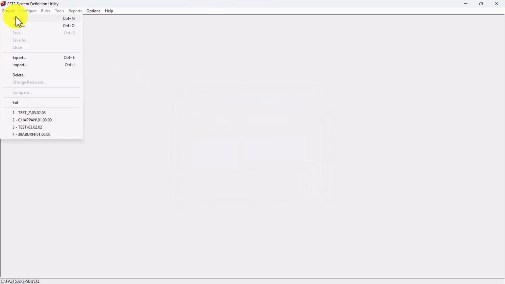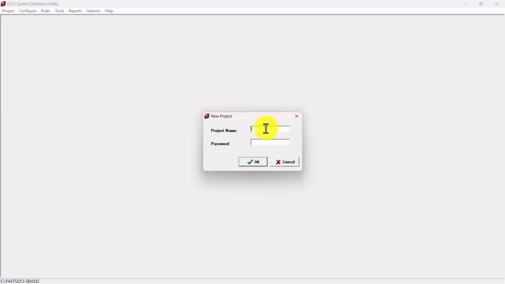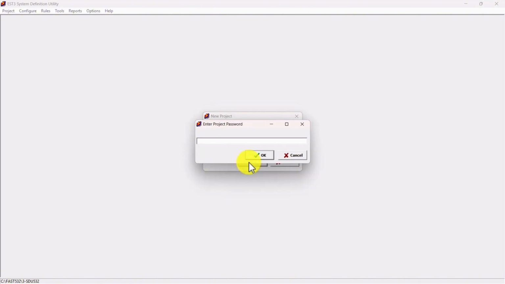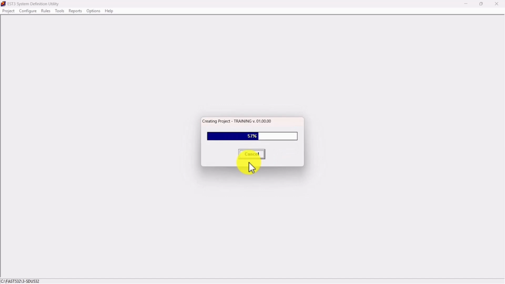So the first thing we want to do is go up to project and click on new. You want to give this a name, and you also want to give the project a password too. Use the same password that you put in. We usually do 3333. That's the level 3 default password.